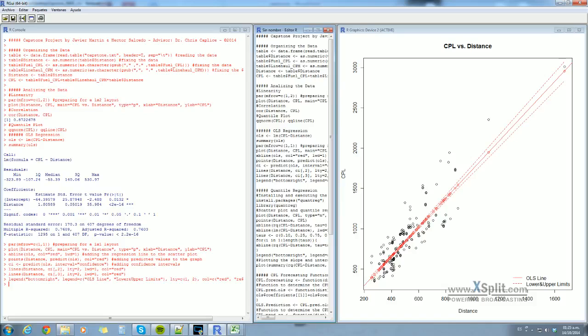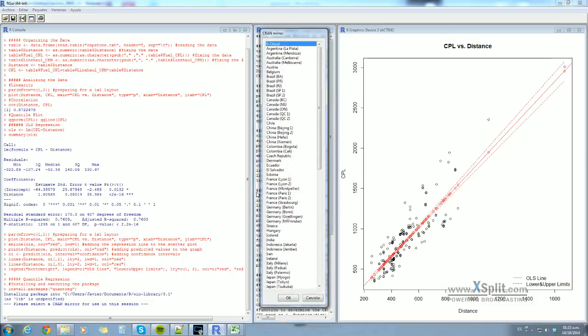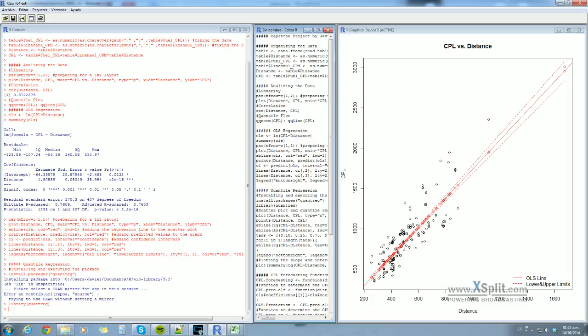So now we can run the quantile regression. The first thing we have to do is to install and execute the package. The package is called quantreg. So for me it's not necessary to install this package because I already have it on my computer, but I have to run this package using the library function here in R.